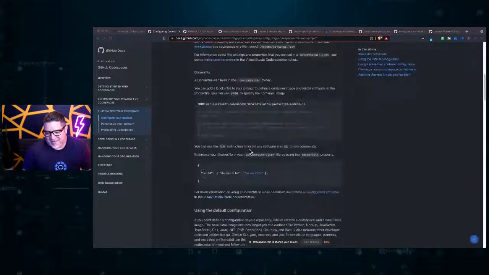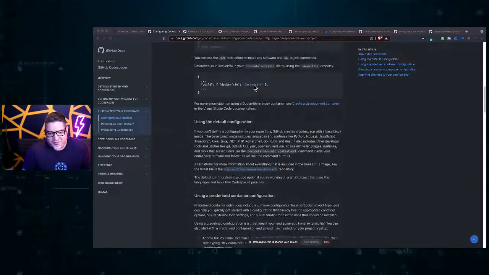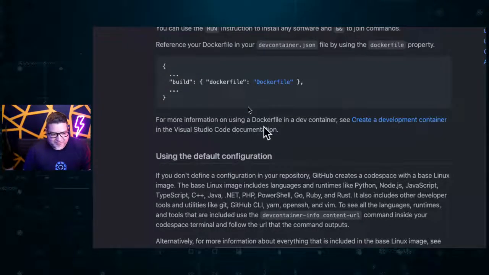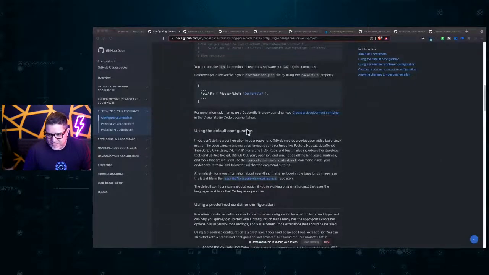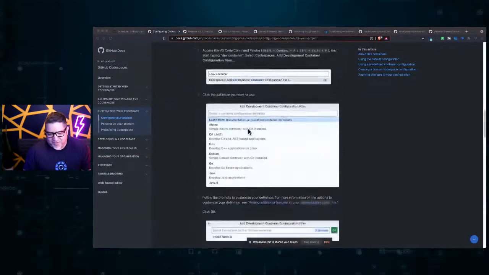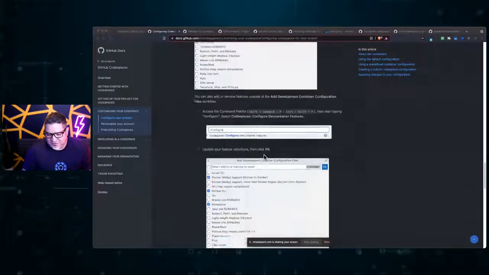What happens in there is you can define things like a specific Docker build that you want to get to. So you can specify a Docker build that you want to approach, or you can install plugins, you can install themes, you can do all kinds of stuff.